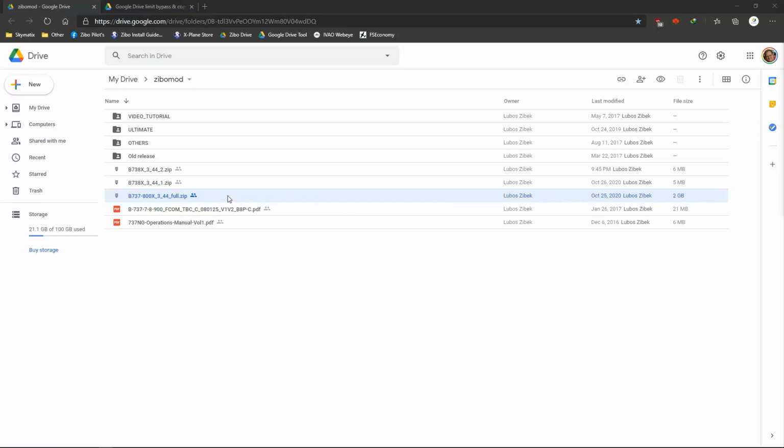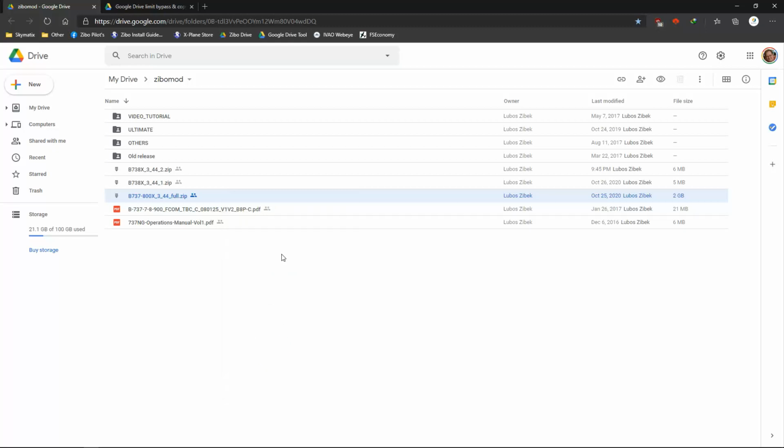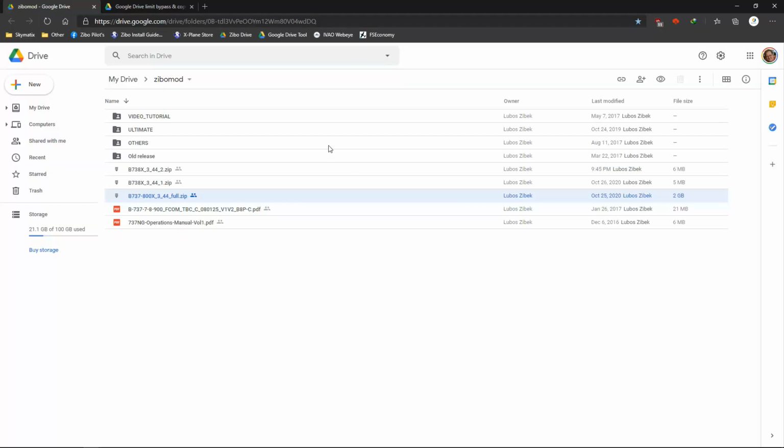Once we have identified the file, we need to get a link. So we're going to select this option. We right click on the file for the menu first. Then we select this option, get link. We are then going to copy the link. So we need to press that button. The link is copied. It's been told to us, so we can move on to the next step.